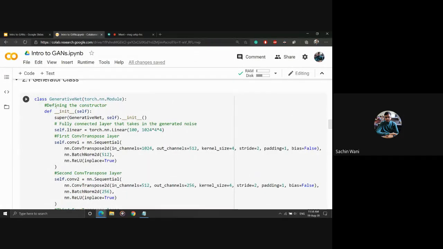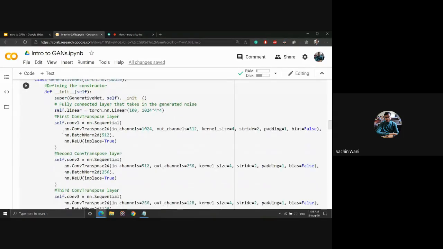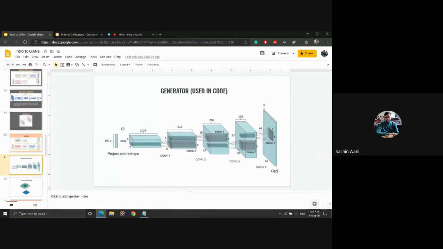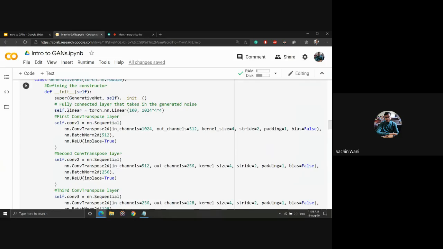Defining the initialization function is basically defining various layers. As we have seen in the slides, for the generator, you take an input of noise of 100 values, we will project and reshape them, and then we will use 4 convolutional layers to finally get an output of a 64 by 64 image. So in our GAN, we will first use a linear function that will take an input of 100 and give an output of 1024 times 4 cross 4.